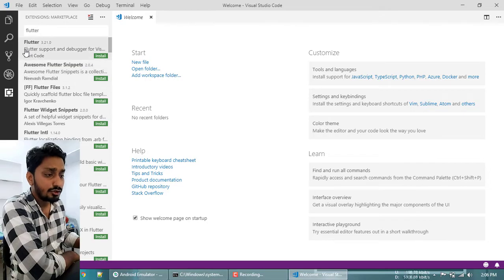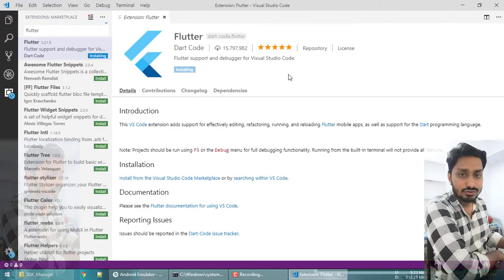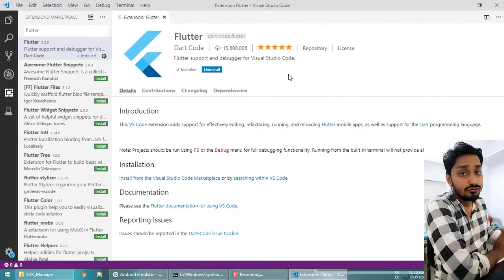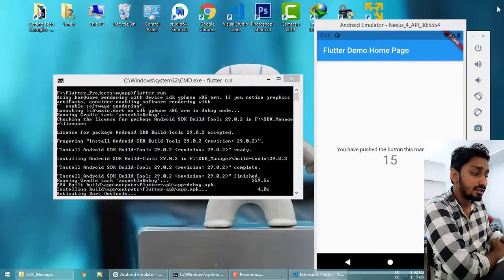At the top you will see Flutter support and debugger. Click on install. Using this we can install the official Flutter plugin into the Visual Studio Code editor with Dart support. Here you go guys. Now the Flutter plugin is successfully installed. I am closing the Visual Studio Code editor and opening it again.